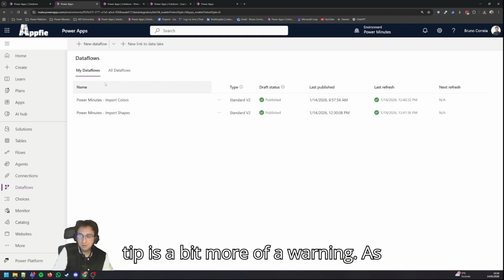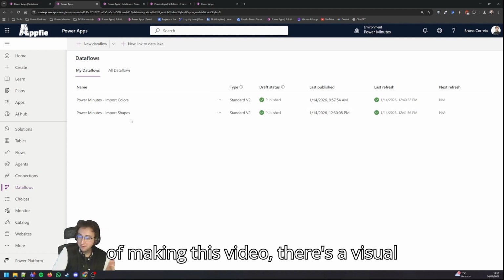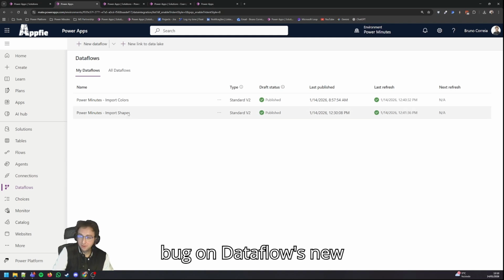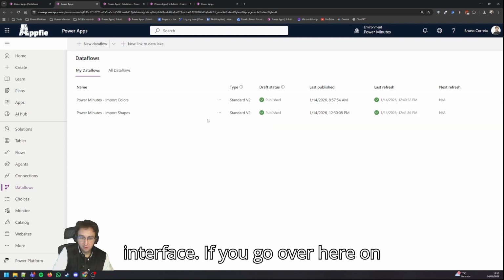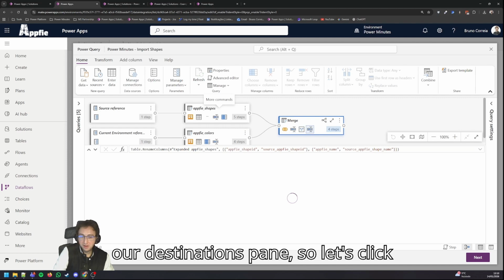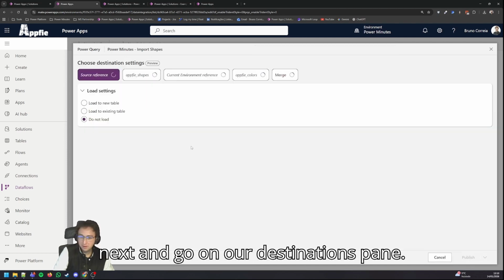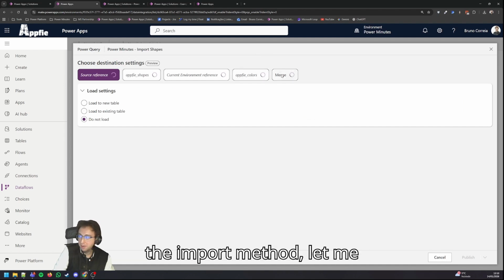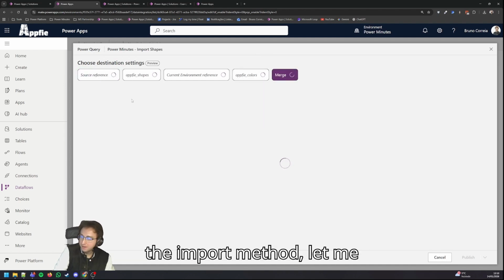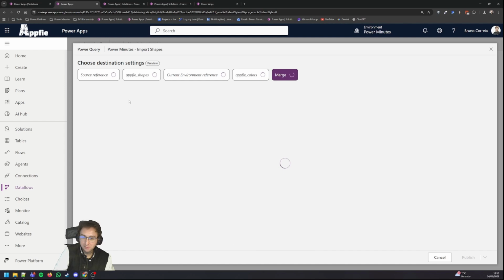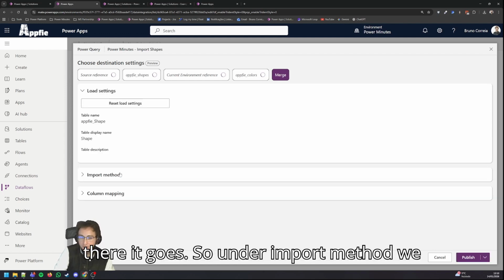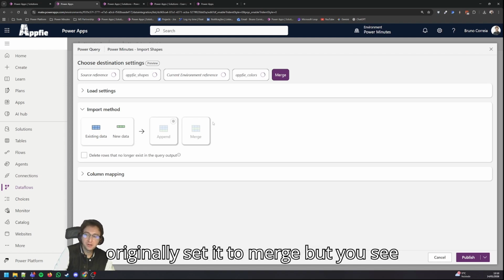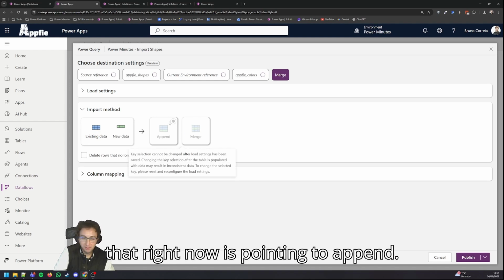Our second tip is a bit more of a warning. As of making this video, there's a visual bug on Dataflow's new interface. If you go over here on our destinations pane, so let's click next and go on our destinations pane. When we are configuring the actions under the import method, let me just wait a bit and there it goes. So under import method, we originally set it to merge, but you see that right now it's pointing to append.